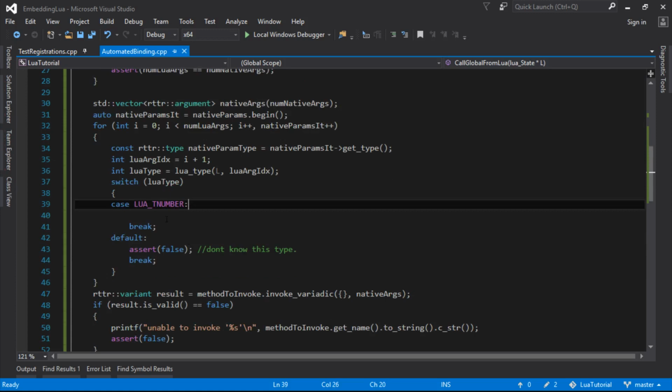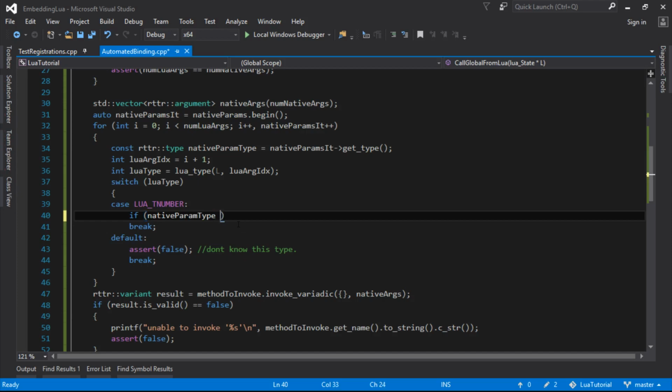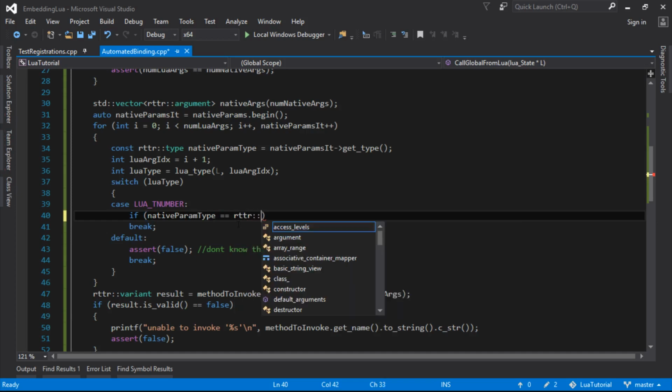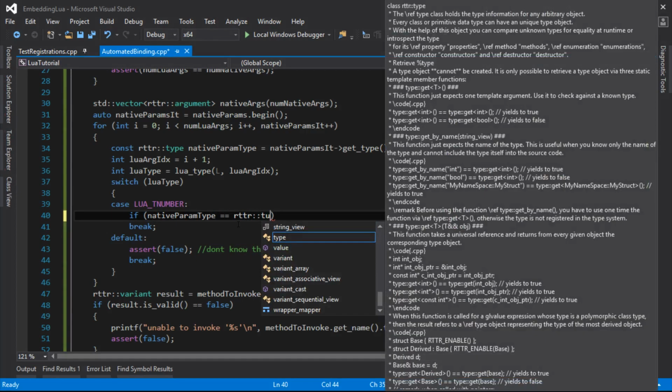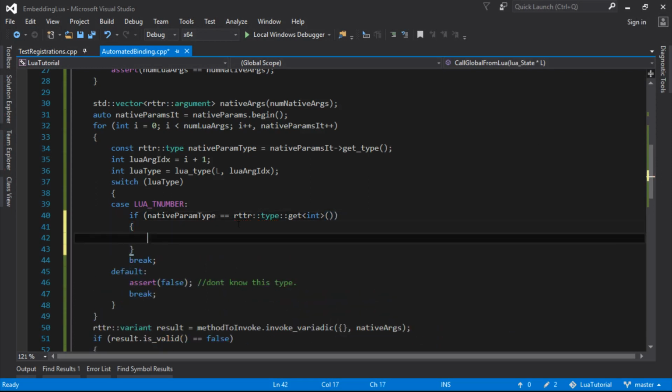So when it's a number, I believe this is how you do it with this RTTR library: we can ask if the native parameter type is, well, in our case we've only got int at the moment, so let's just go for int. So is the native parameter that you were expecting here an int? If it was, then we're cool with this, because what we can do then is get the number that was on the Lua stack, and then put it into our native args. So where's our native args? Here they are, native args.